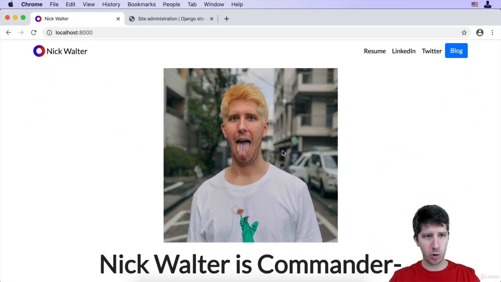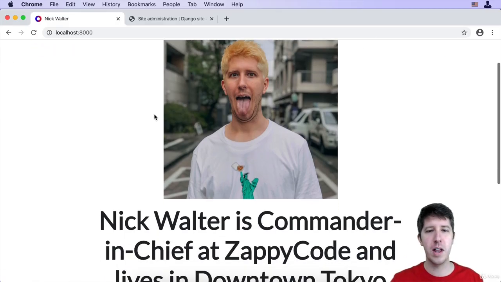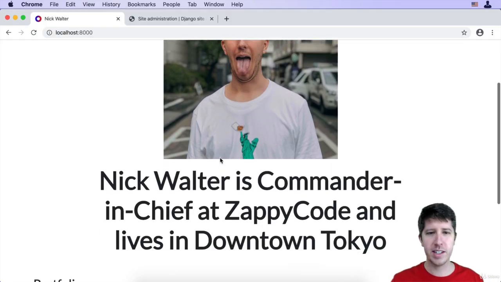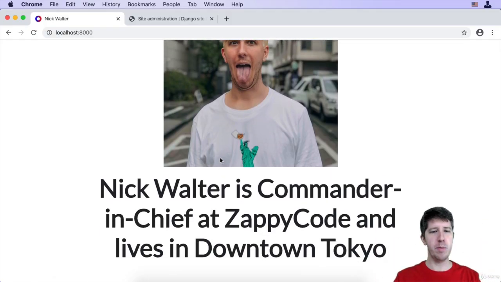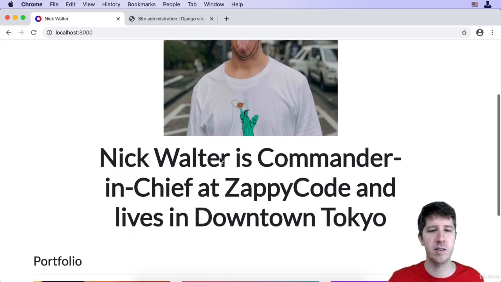So here's one for yours truly. I got Nick Walter, my own little custom logo. I don't know why I decided on the circle. I just thought it looked cool. But here I've got a nice picture of myself and then some big line about me. So Nick Walter is Commander-in-Chief at ZappyCode and lives in downtown Tokyo. I don't live in Tokyo all the time, but a couple of months a year I do. It's one of my favorite places in the world.